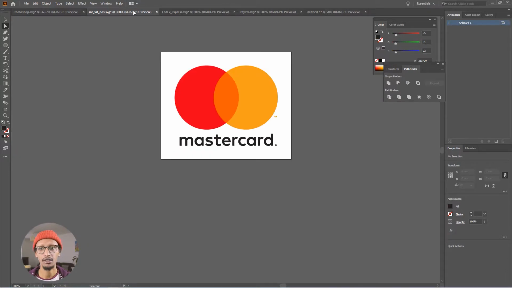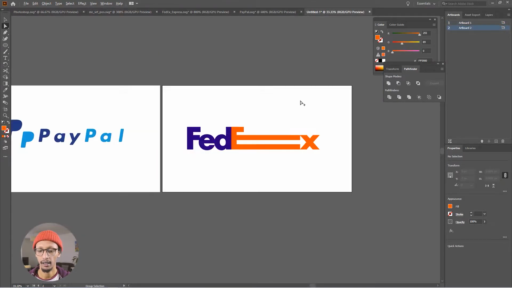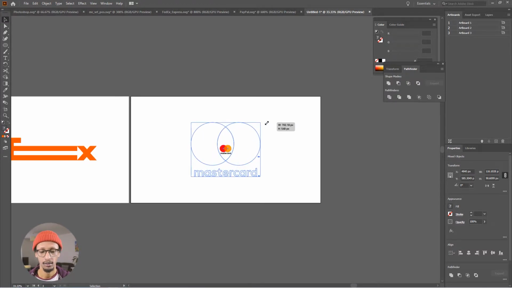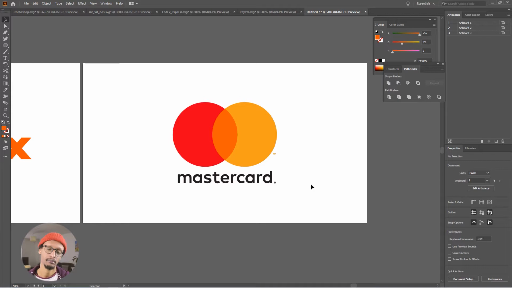And if we go to our next one, which is MasterCard, again, I'm just going to copy the MasterCard, go back here, I'm going to make a new artboard, I'm going to paste that into the middle, hold Shift, stretch it out. Now, I think MasterCard is very simple, right? We're just going to stretch the 2 circles apart from each other.